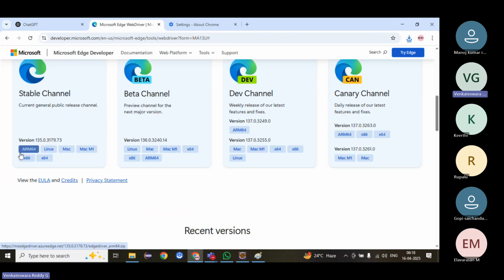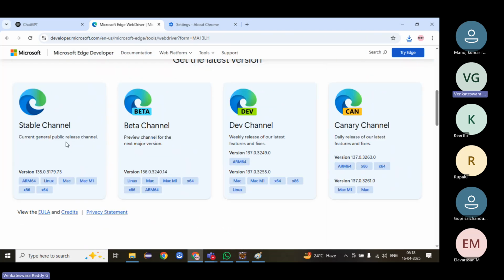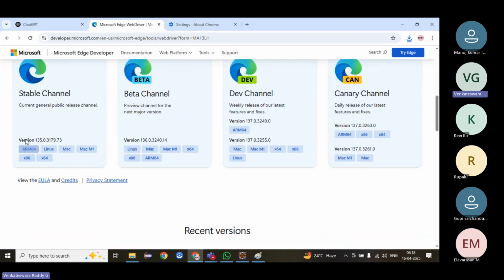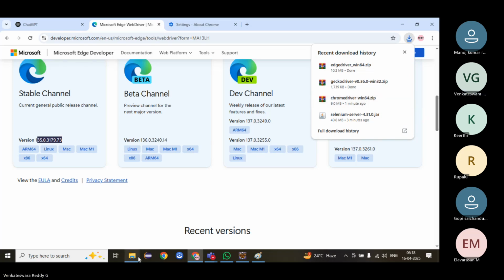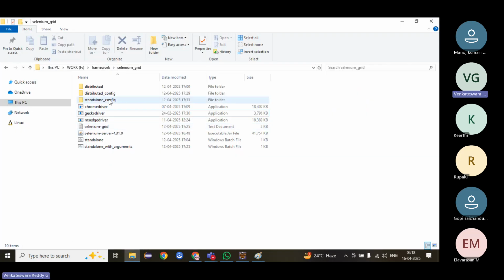Right now, for Edge also, we need to check which version we want. Mostly it will show the latest one. Then click on Windows. If you are using Windows, choose 64. Right click on it, it will download. Once downloaded all the files, just extract it and keep it in the same folder.